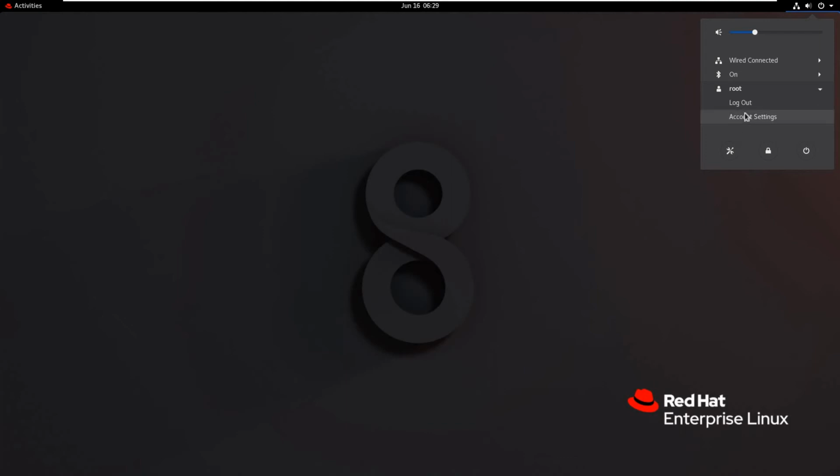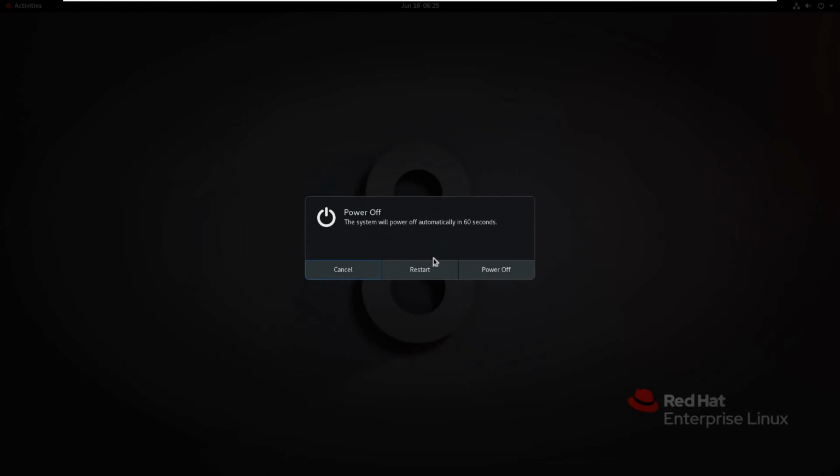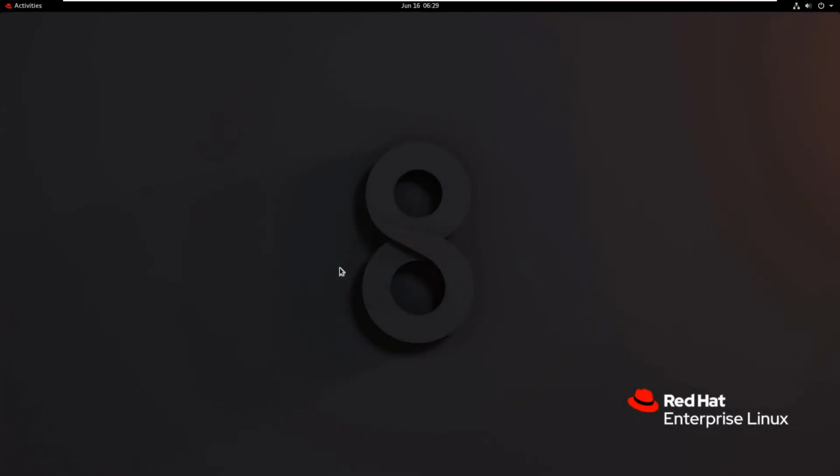Below this user setting you can see the system settings, the lock icon and the power off icon. The system settings icon is used to open the system settings. The lock icon is used to lock the system screen. And the power off button is used to restart or power off your system. Right now I am clicking on the cancel button. Here I just want to show you something.